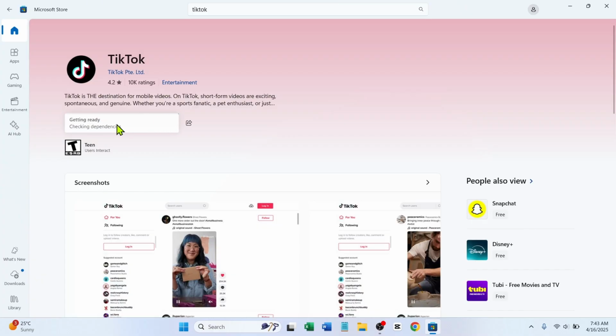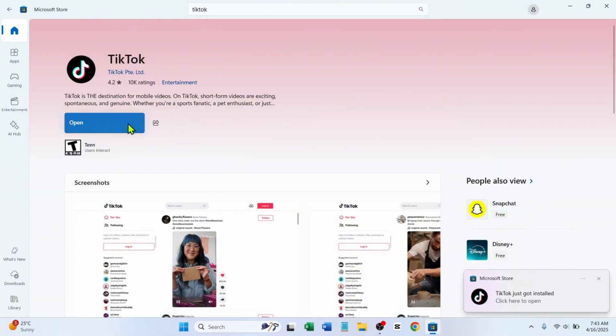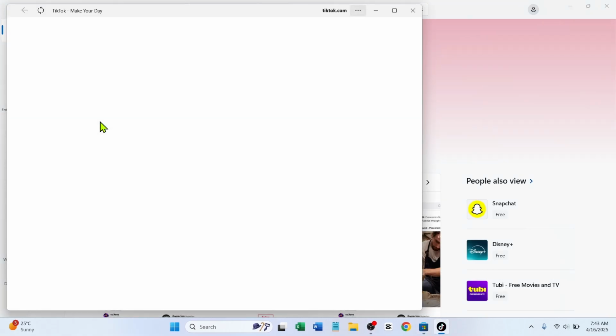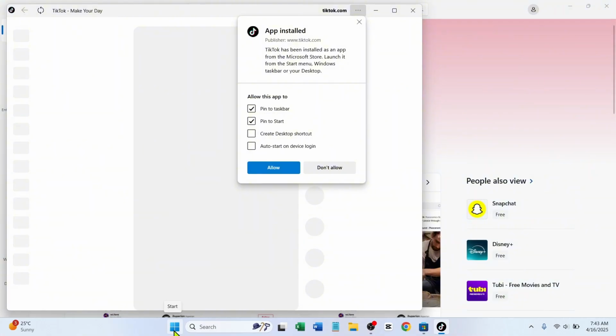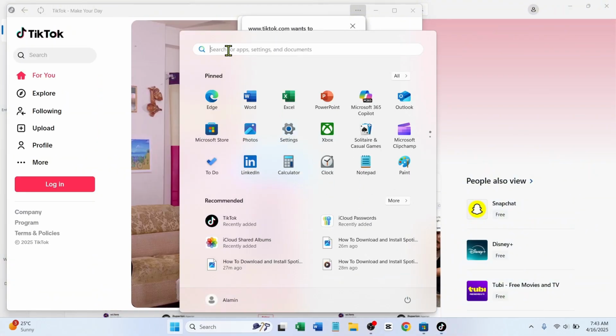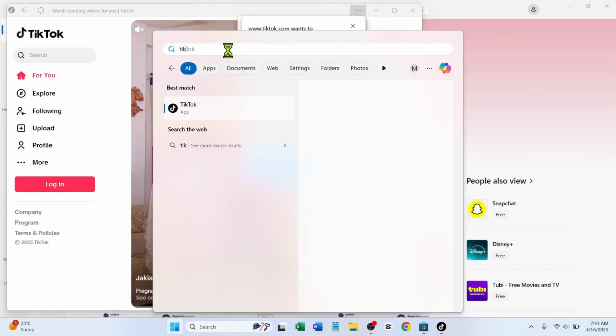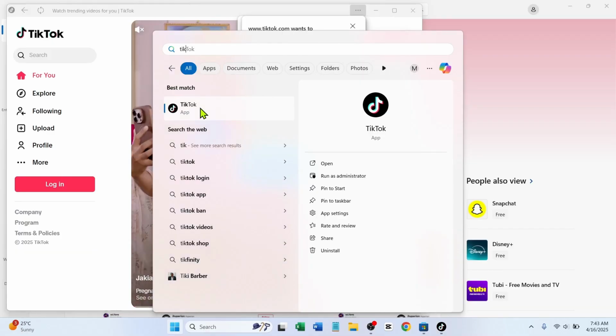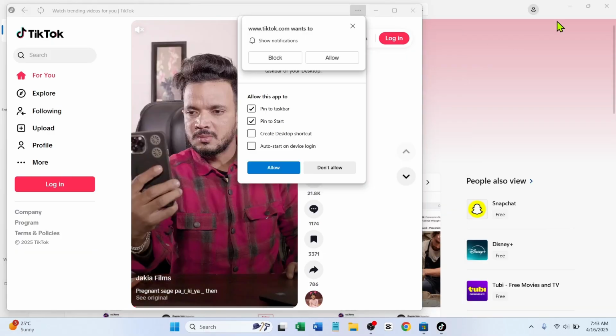It will take few moments to download and install TikTok on your computer. Just wait few moments. Once installed done, click on open. Or you can open TikTok application, just click on Windows Start menu. Then search here TikTok. Just click on the application to open TikTok application.